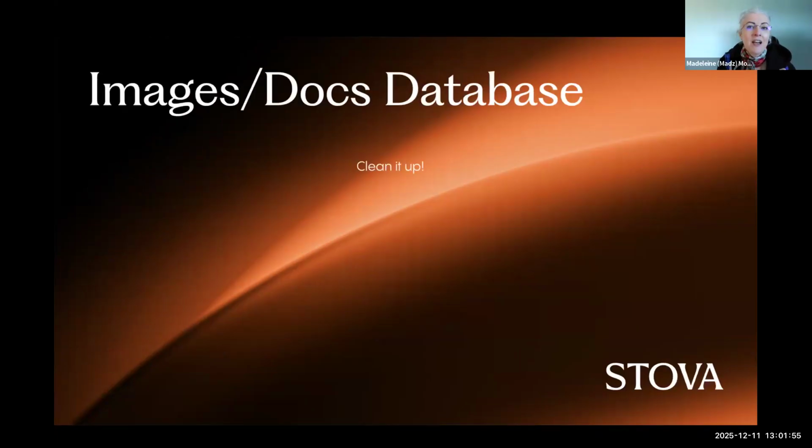Finally, I'm going to give you some best practices and tips for cleaning up that image database. I know you're all guilty of it. Your image database probably looks like my teenager's bedroom. It's probably a complete mess, and I want to go through quick ways to clean that up.